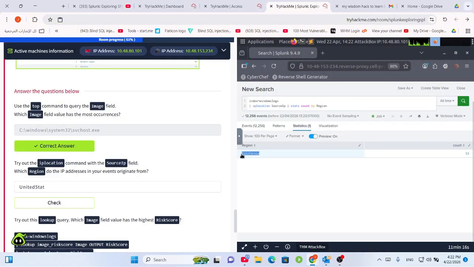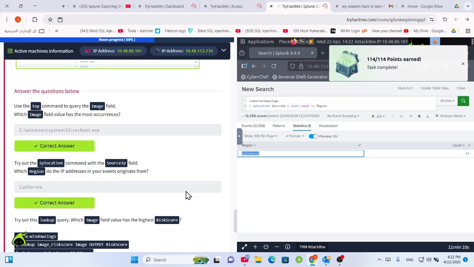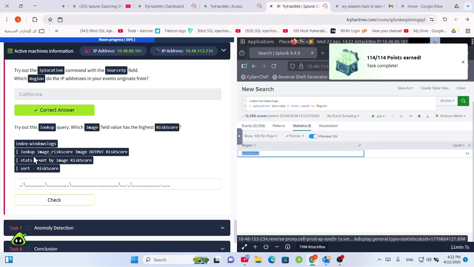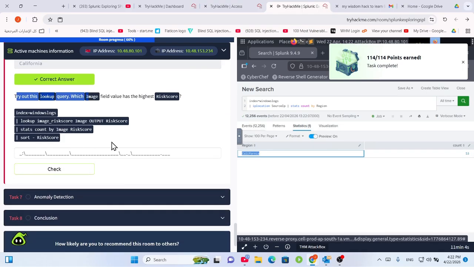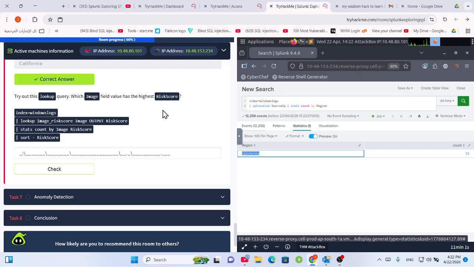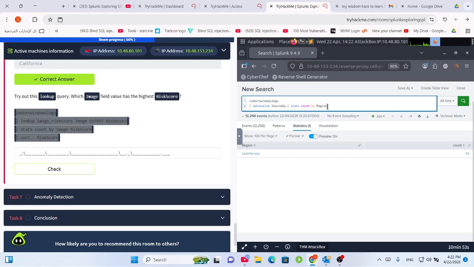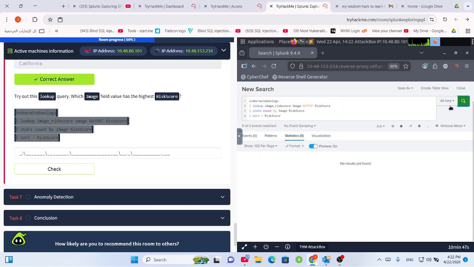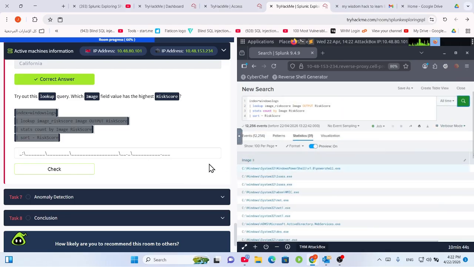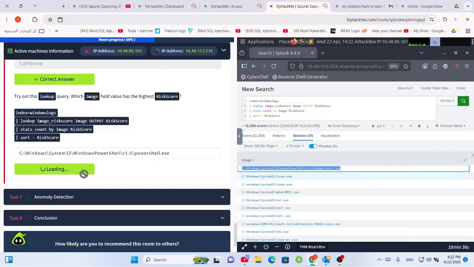Let's go ahead and copy this one and paste this one here. Check. Yes. So try out this lookup query. Which image field values has the highest risk score? Let's try this lookup query. Okay. Sort. Okay. Control V all the time. Which has the highest risk score? I'm going to assume this is the one, first one. Control C and Control V.